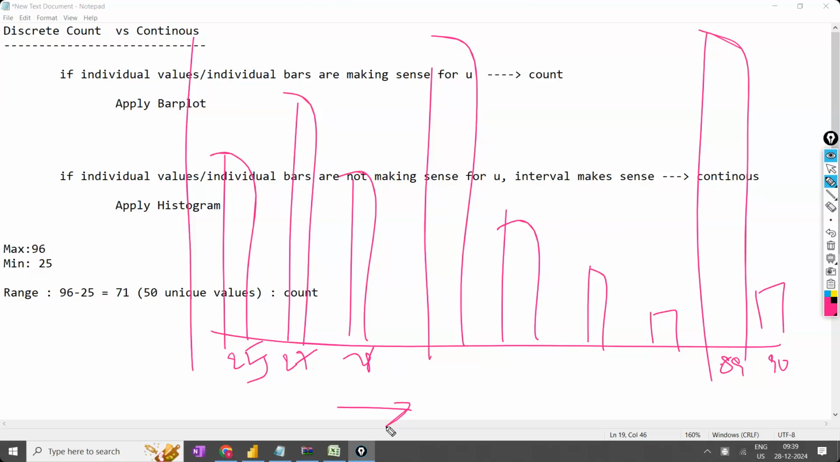Exactly 87 is there, exactly 88 is there. If 10 people have got 87 and 12 people have got 88, now I'm going to say that more people have got 88. What will I say from this to others during the presentation? It is not making sense for me.